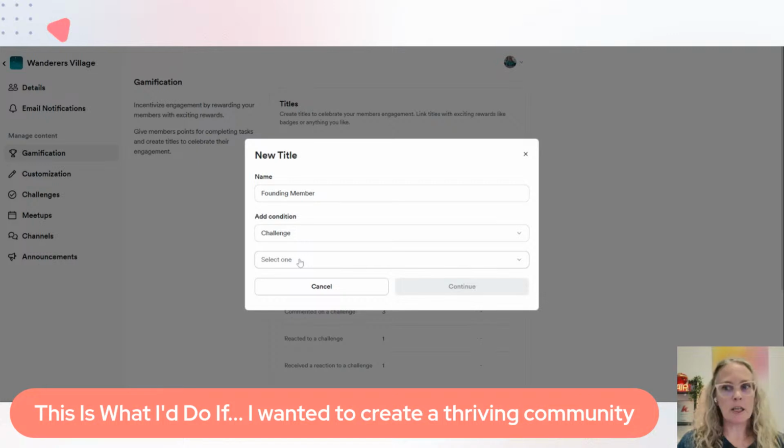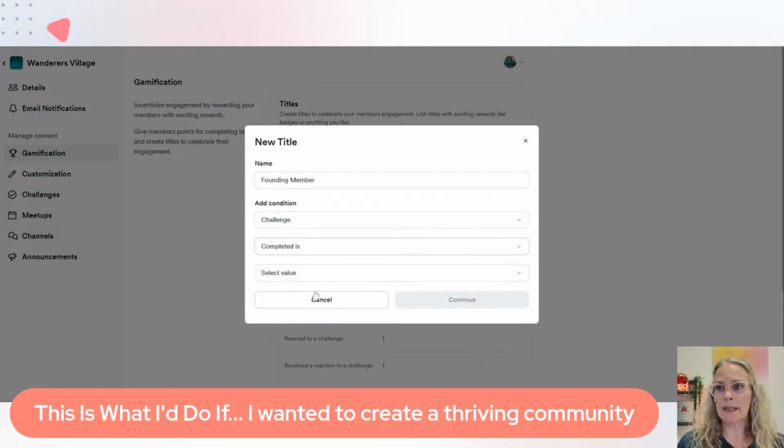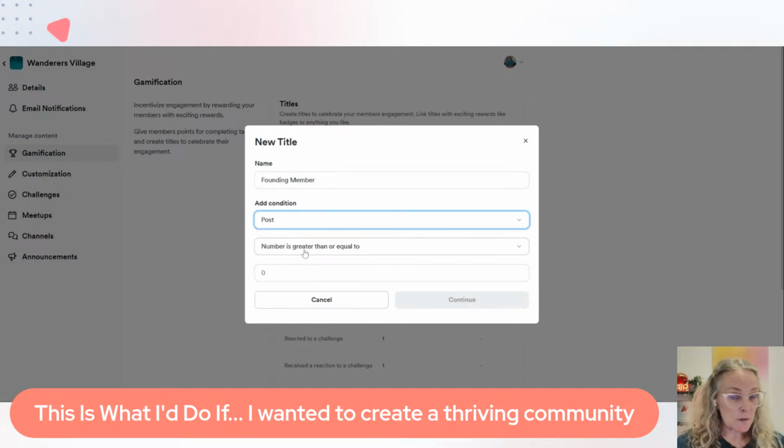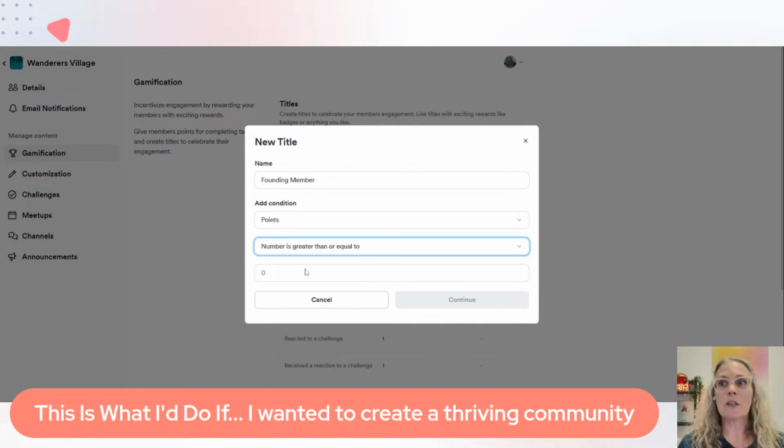If they have completed a challenge, I don't have any challenges, but we could say completed a specific challenge or completed a number of challenges. So maybe there'll be Challenge Master as the name of the title. If they have posted a certain number of posts, you can assign them a title. If they have done a certain number of comments, if they have points, points are given to them when they do certain activities within your community. Again, you can give them some type of titles, and you can do multiples of these. So it's kind of like badges that people earn, and gamification in this way is really, really powerful.